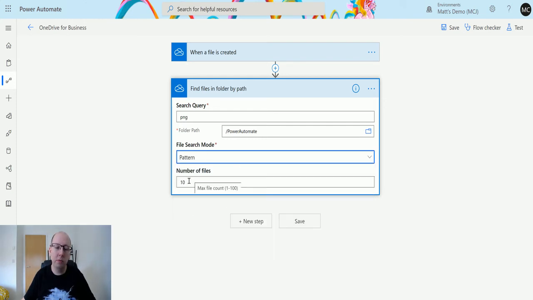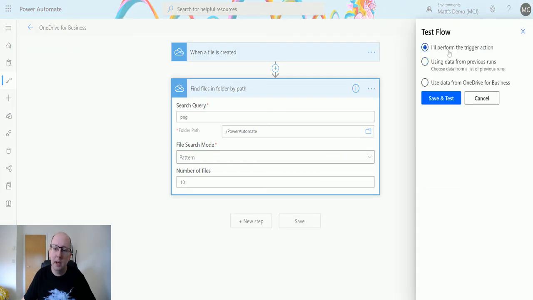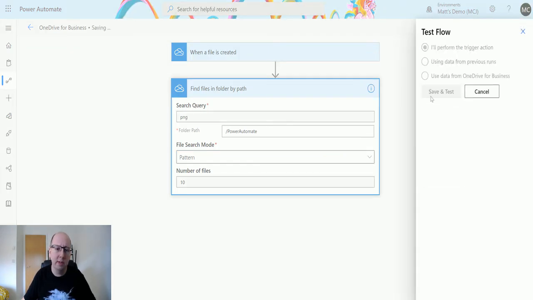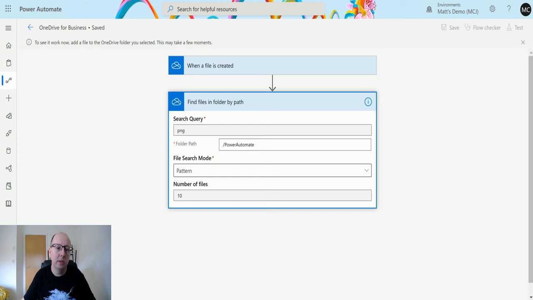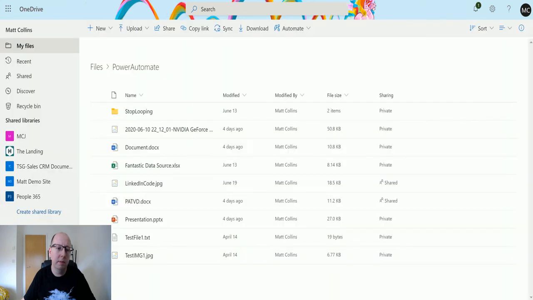We also have an optional parameter, which is the number of files. We can specify how many files we want to bring back, with a minimum of one or a maximum of 100. We're just going to leave it at 10 for now, and we're going to test this. So we'll hit test, I'll perform the trigger action, we'll save and test. Then we'll hop over to my OneDrive for Business and create a file in that folder. So that should be running now.